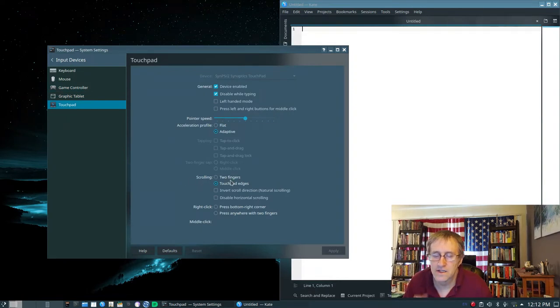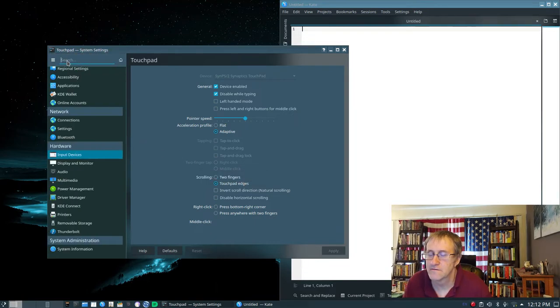Touchpad, I set this. The scrolling from two fingers to touchpad edges, so I don't have to use two fingers to scroll. I just use one finger on the edge or the bottom of the touchpad. That's kind of a little setting I do. I don't really do much with that.